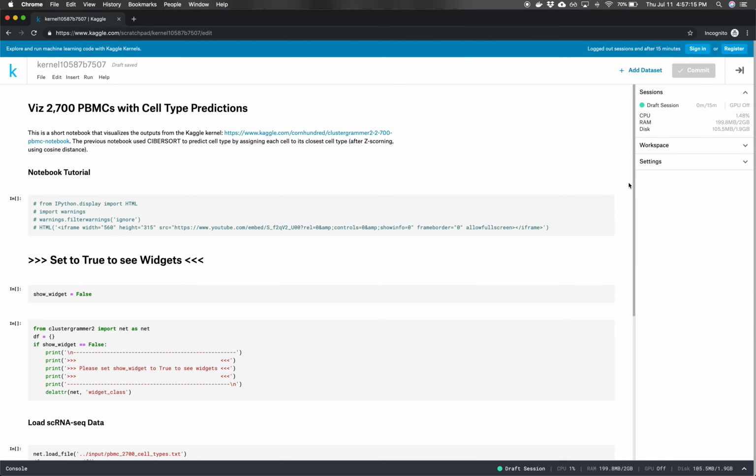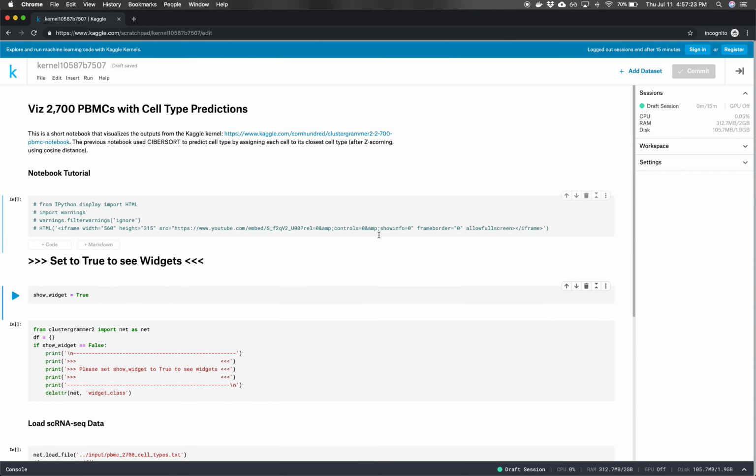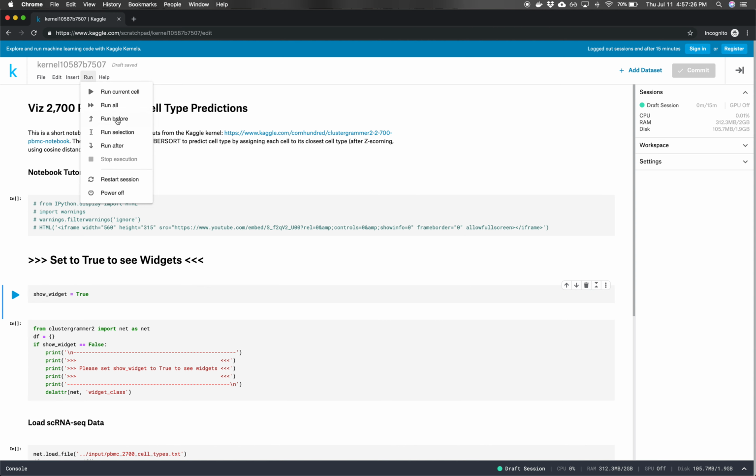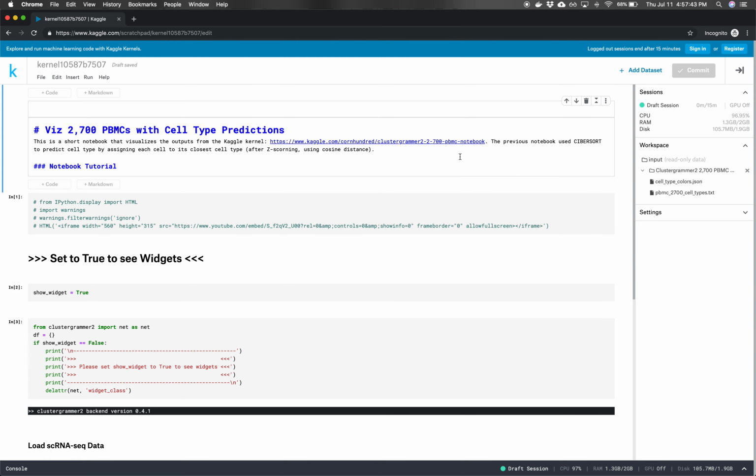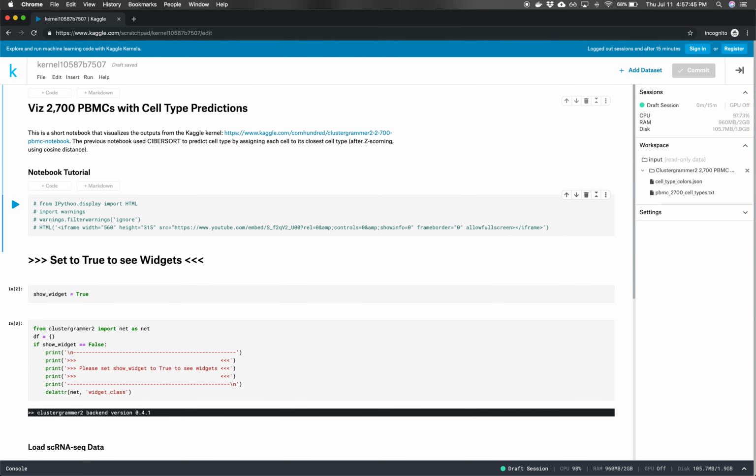So what we're going to do is set the show widget variable to true to allow the widgets to be generated. And we're just going to run all cells in the notebook. So while the cells are running, we can see our workspace where we have preloaded some output data from an earlier processing notebook, which you have a link to at the top of the notebook. So in this notebook, we execute the cells.